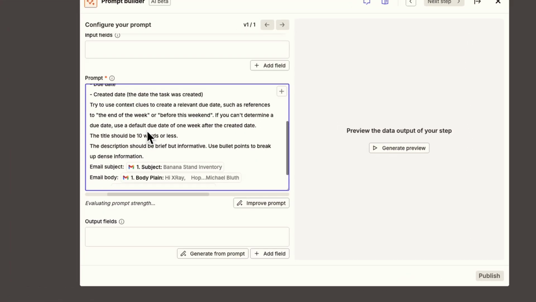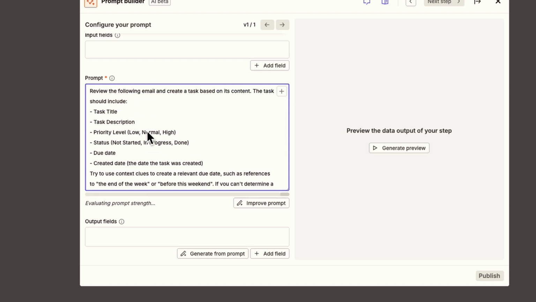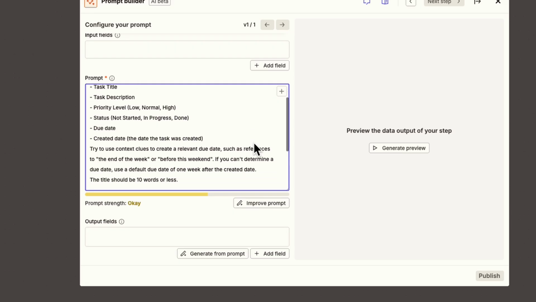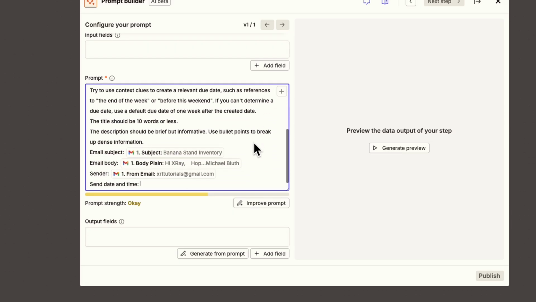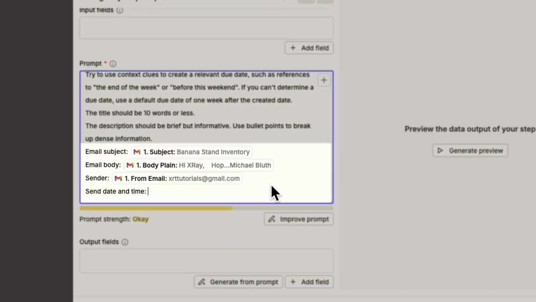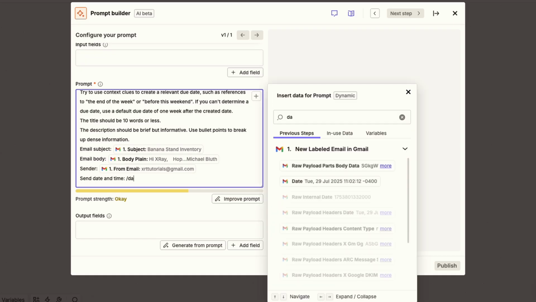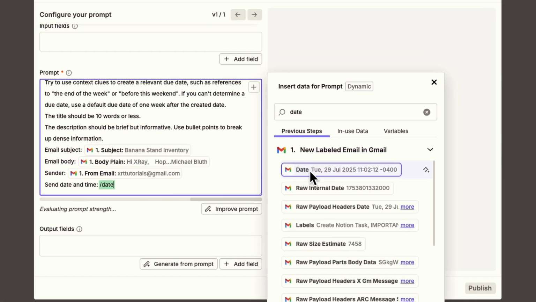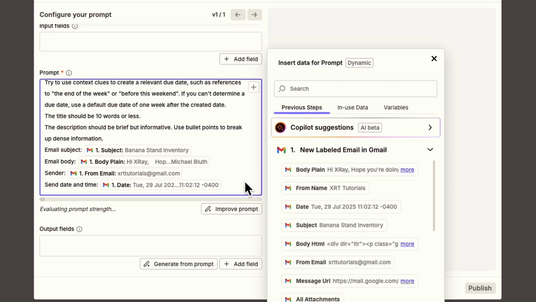We need to write clear instructions telling the AI exactly what we want it to do with our email content. Our prompt will ask it to analyze the email and extract task information from it. The key here is to include dynamic data from that email trigger we set up. We want the email body, the sender information, the date, all the context the AI needs to make smart decisions. You can use / as a shortcut to bring up all the data Zapier pulled from your email.